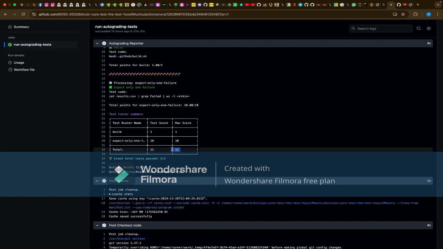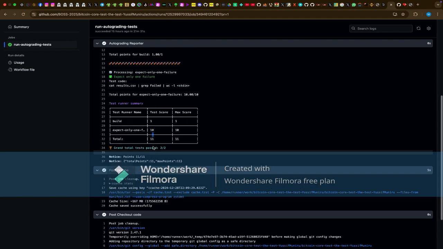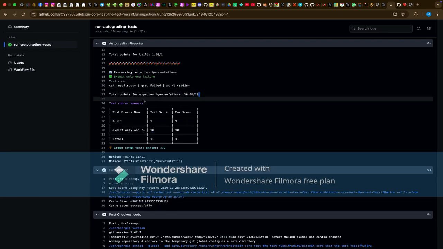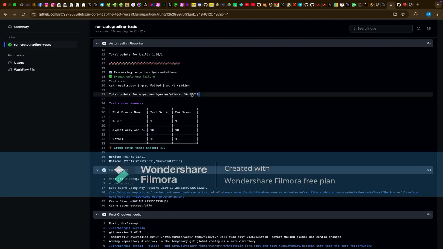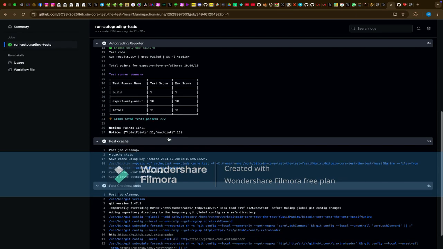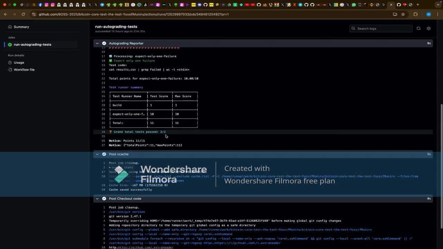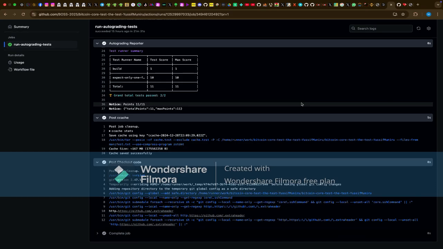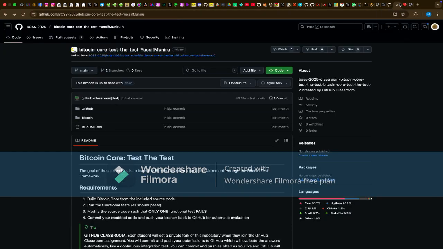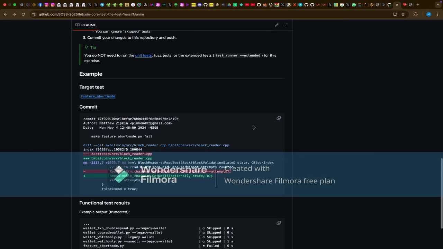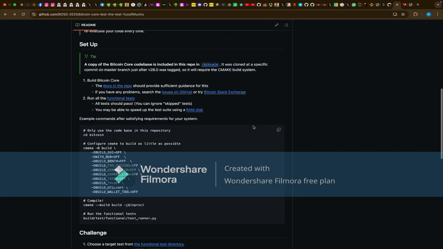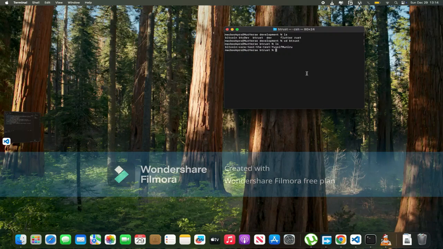As you can see, mine is 11 over 11. And then, as you can see here, total points for expect only one failure, you can see that it's 10 over 10. And as you can see, grand total test pass 2 over 2. So, points 11 over 11. So, that is what you are supposed to get from the test. As you can see, it's just straightforward and simple.